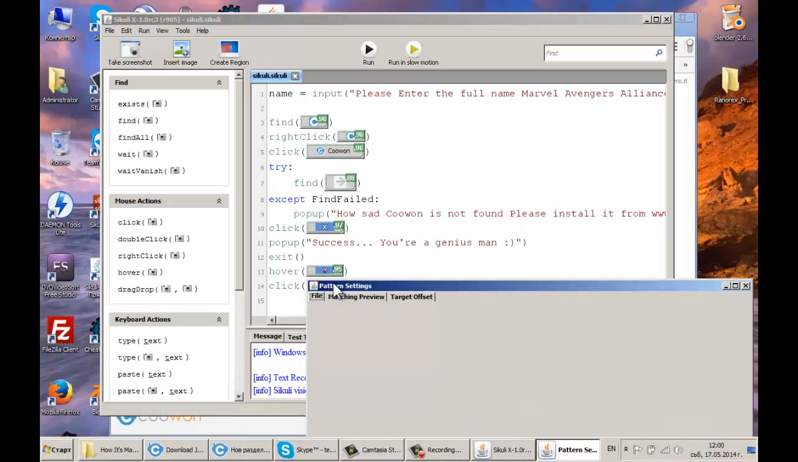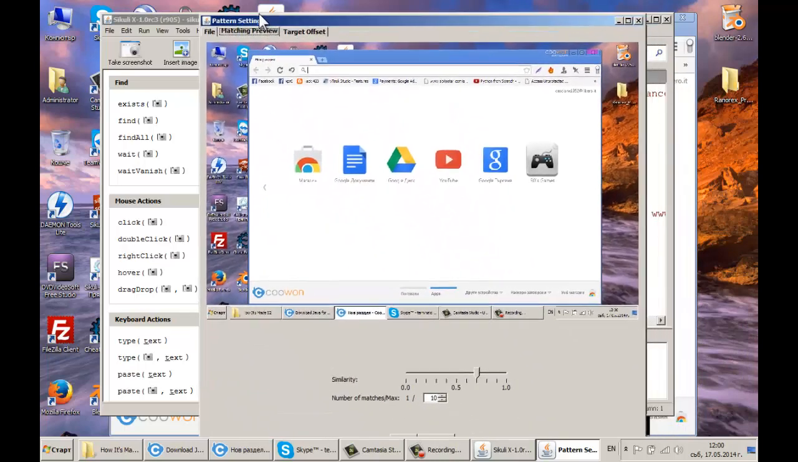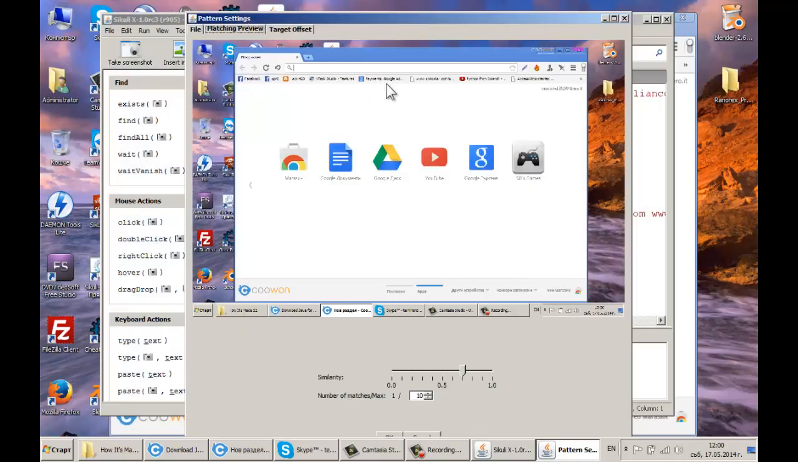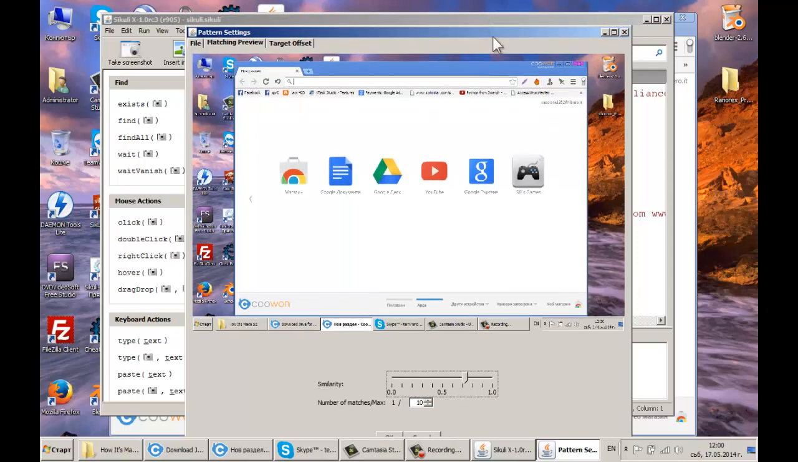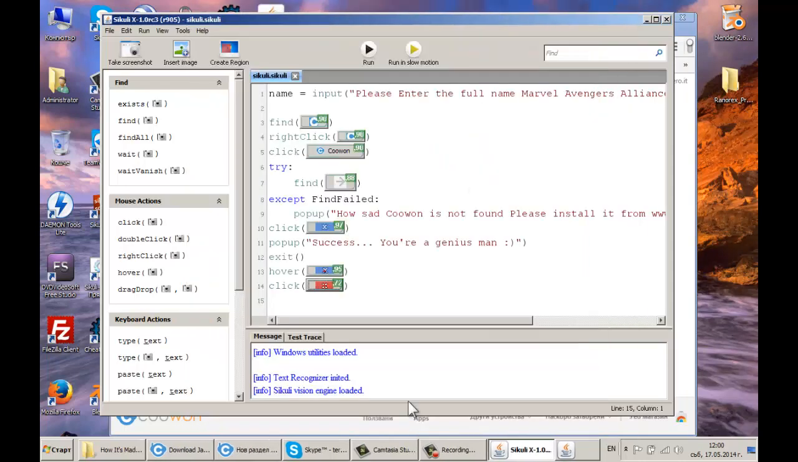Again, let's see if it's similar to any other. Not by much, but yeah, let's, no. So I believe this is the good point for it. Yeah, that'll do.